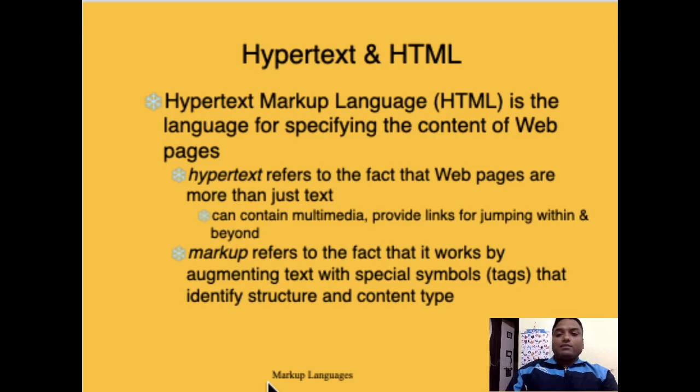Hypertext markup language is a language for specifying the content of web pages. Various web pages are hypertext, they are interlinked, and they can also contain various multimedia, not only text, but images and videos. From one page to another page you can easily jump, which makes our life easier. Suppose you are reading something on one page and you want to refer to some other information on another page, you can easily do it just by clicking on that link.